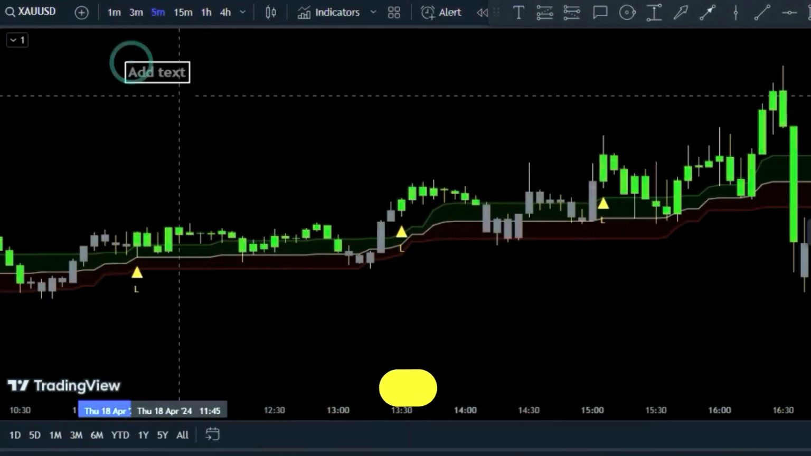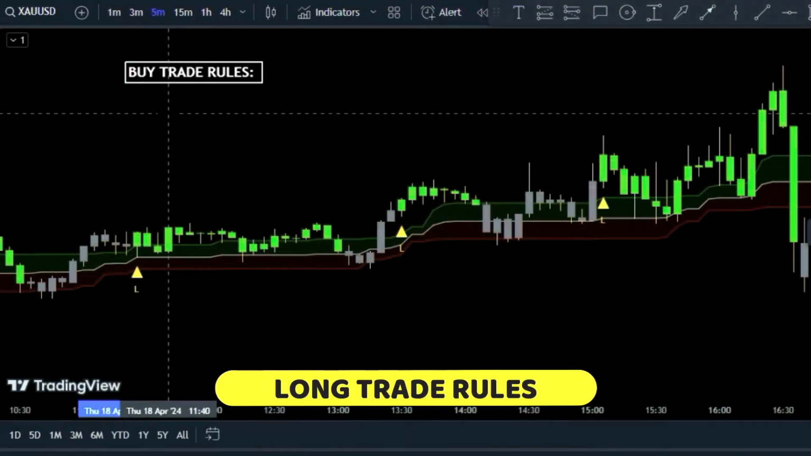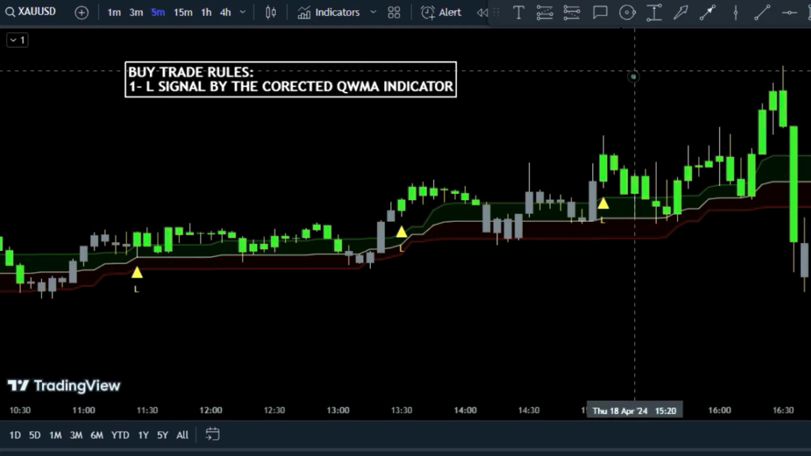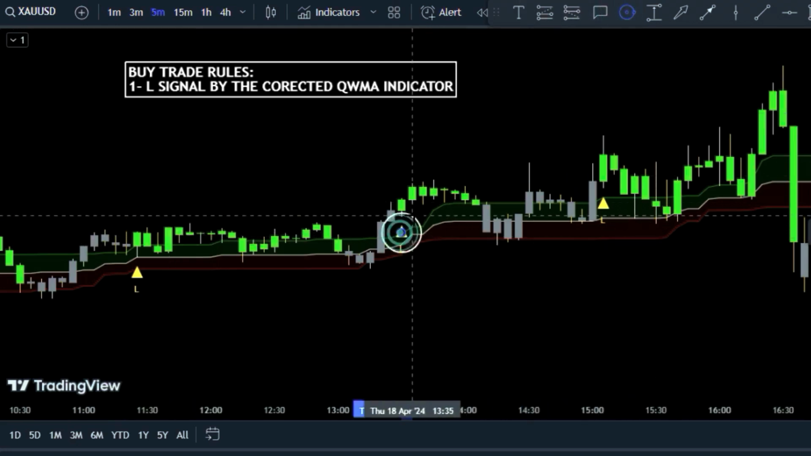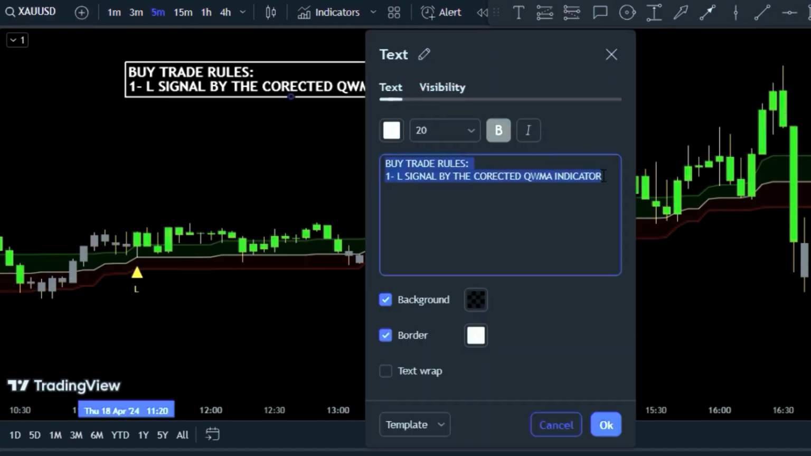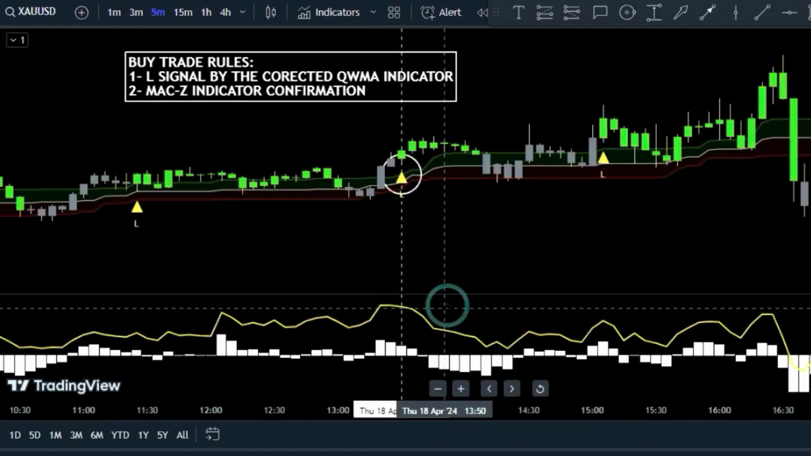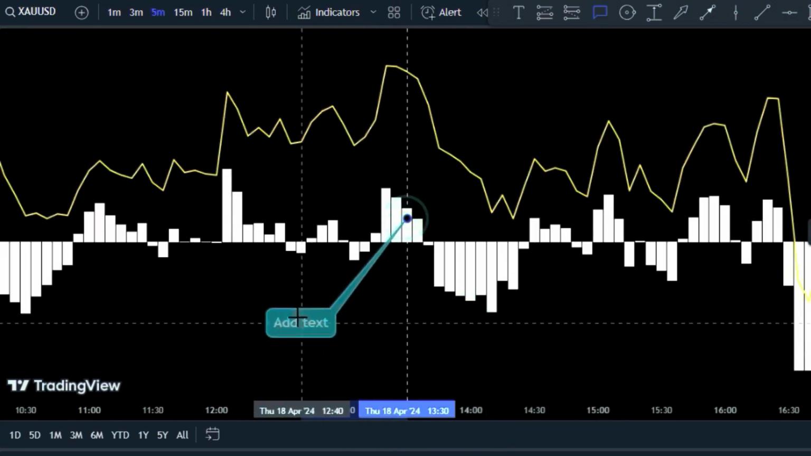Time to dive into the buy trade rules. Here's the lowdown. First, you'll want to spot the L signal from the corrected QWMA indicator. That's your green light to consider a buy trade. Next, you'll need confirmation from the trusty MACD indicator. Look for a column that's above the mid-level, with the MACD line also chilling above the mid-level.